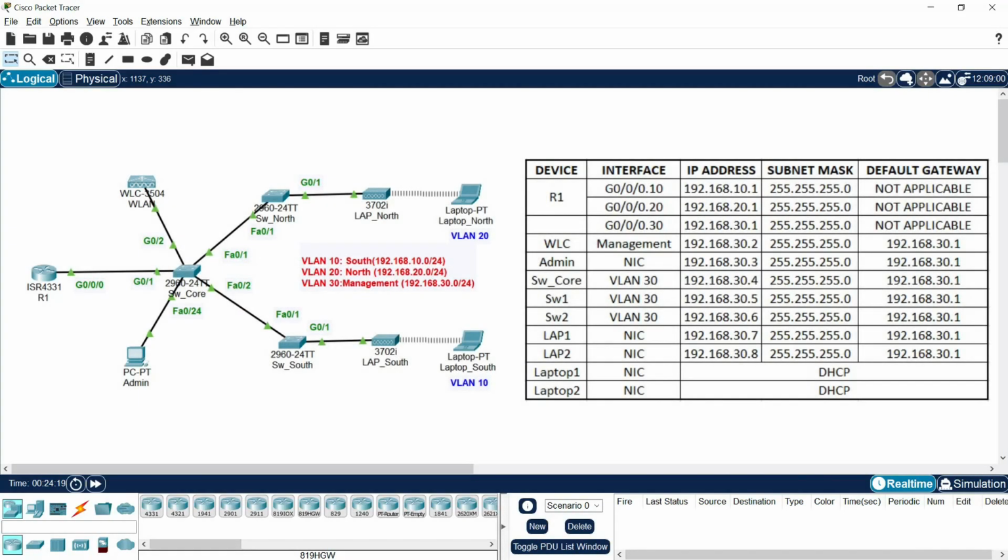Hi friends, welcome back. In today's session, we are going to set up and configure a wireless LAN controller environment using multiple VLANs. I will show you how to create three VLANs, one for management and two for WLAN access through lightweight access points. We will configure interfaces for each VLAN and also create WLANs mapped to those VLANs. Finally, we will test connectivity by connecting a laptop to each VLAN through the lightweight access point.